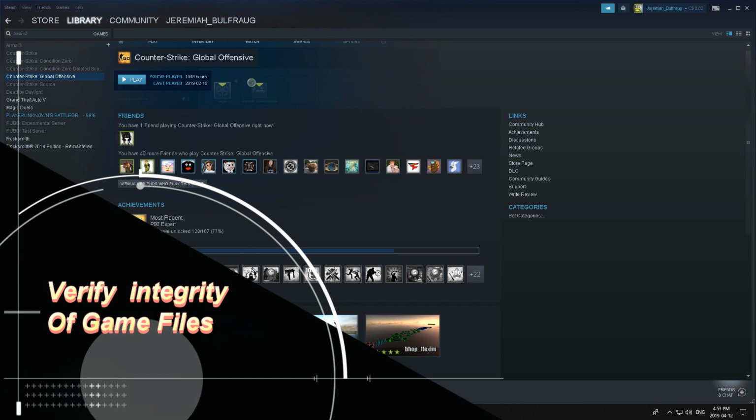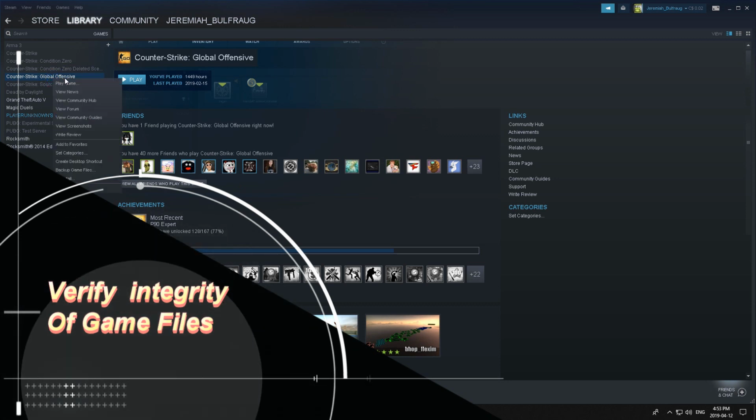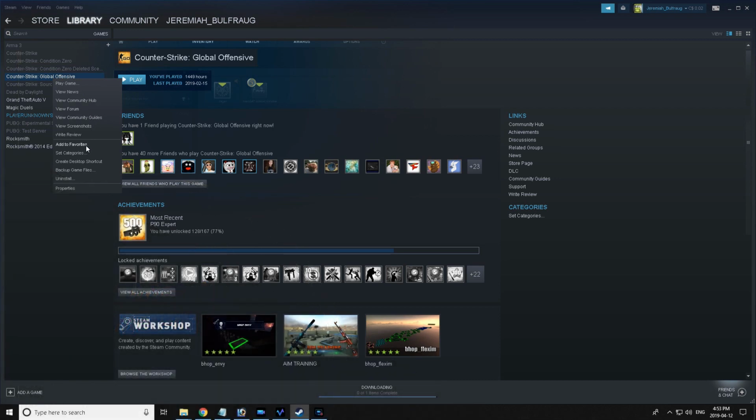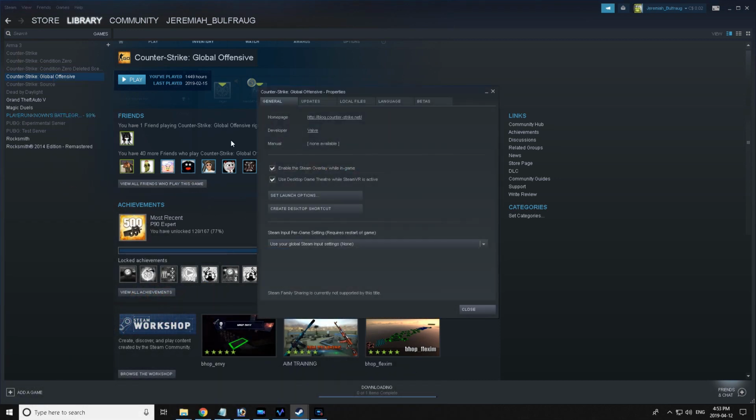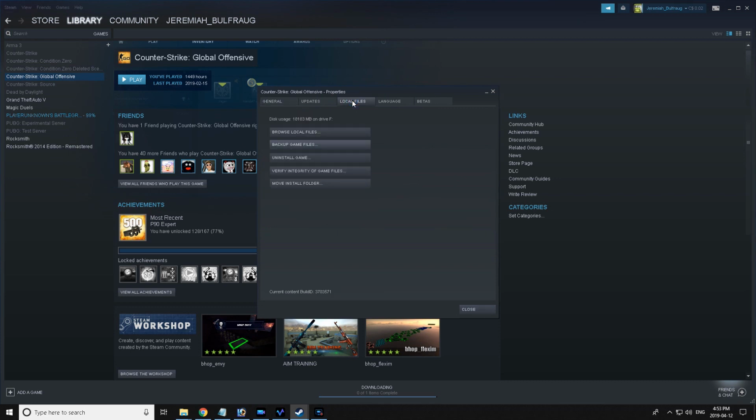Alright, I'm going to show you how to verify the integrity of your game files here. First, you're going to right-click on CSGO in your game menu and click on Properties. At the top of that screen that comes up, you're going to click on the Local Files tab, and then you're going to scroll down to where it says Verify Integrity of Game Files and click on that.